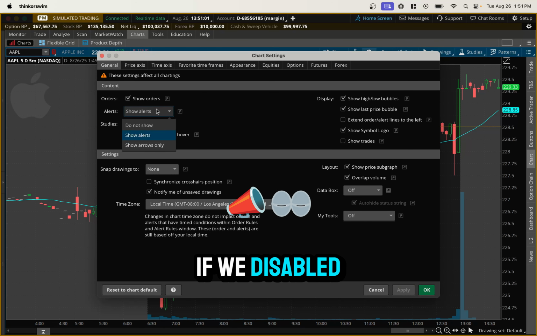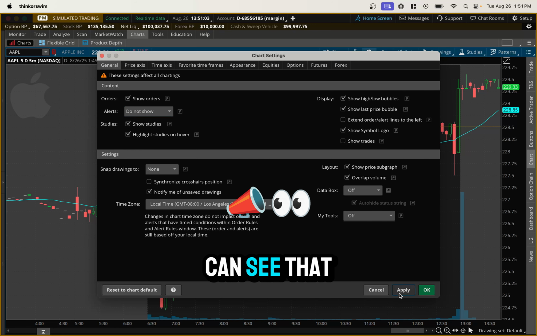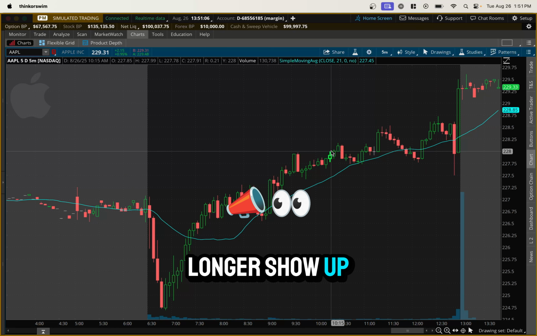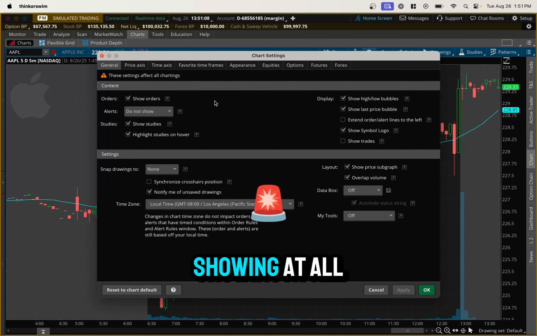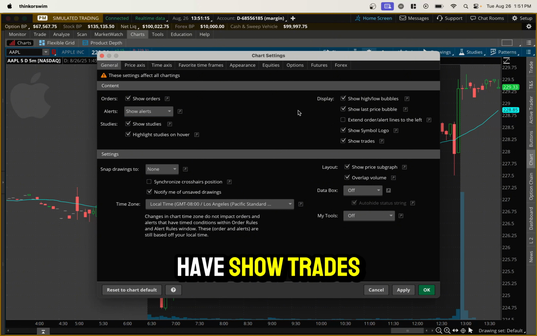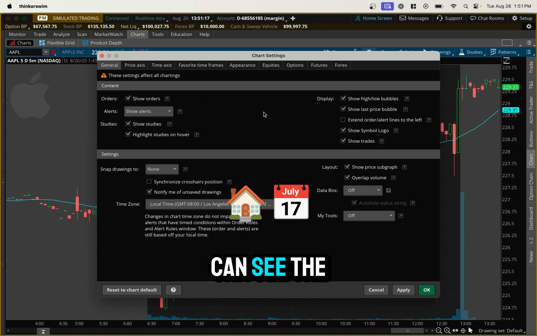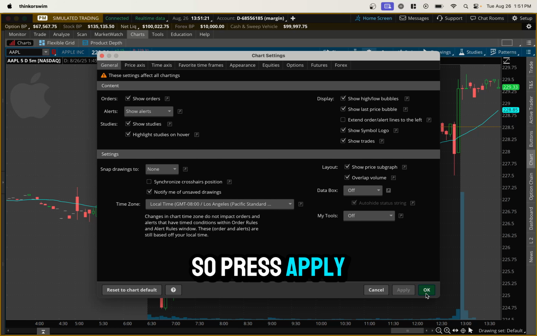If we disabled this, as you can see, that alert would no longer show up. So we want to have those alerts showing at all times, okay? Next, we want to have show trades. This way you can see the trades that you placed during the day. So press apply, press OK.